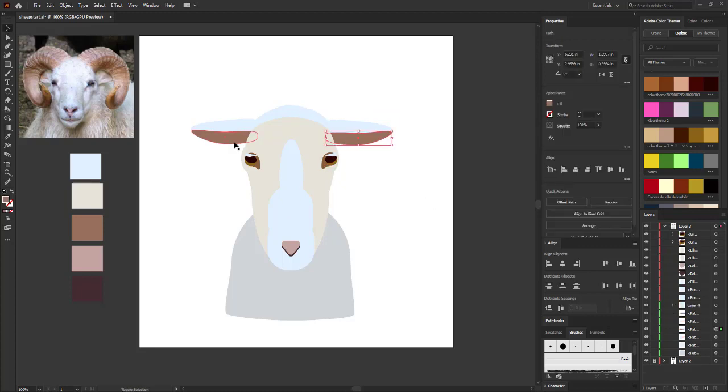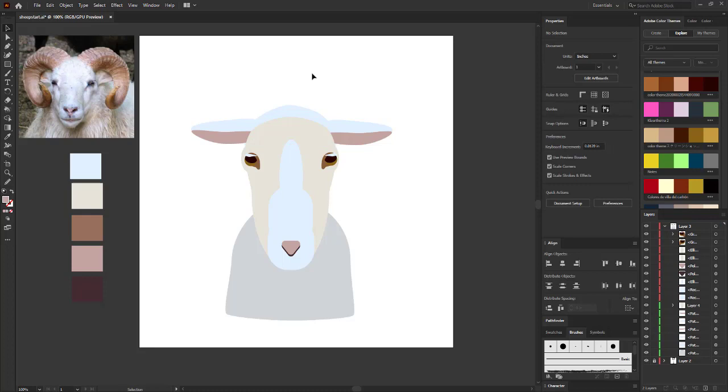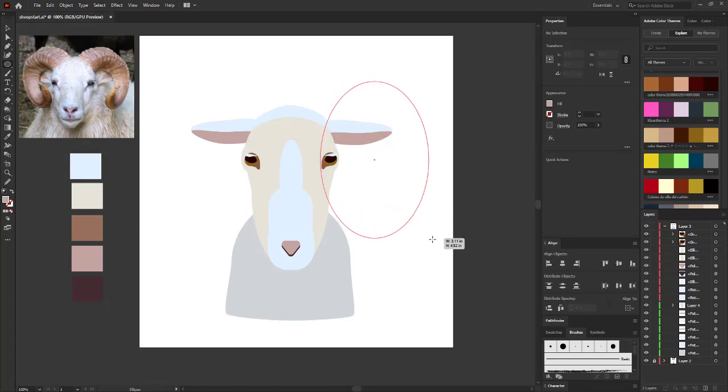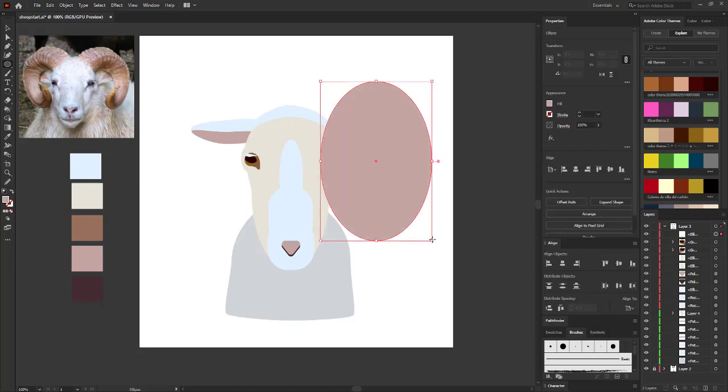But I really want to try to get that kind of ram horn look. I'm going to adjust the color of the inside of the ears because I realized I'm going to use this tan color for the horns, and they would have overlapped and it would have been visually confusing. So I'm going to try to make this curved horn here, and I'm going to use an ellipse to do that. And then I'm going to start making some adjustments to that ellipse.